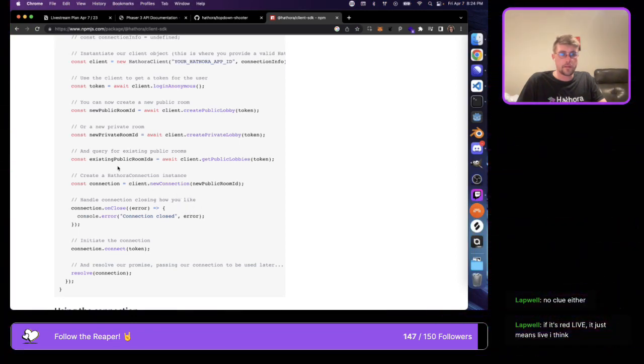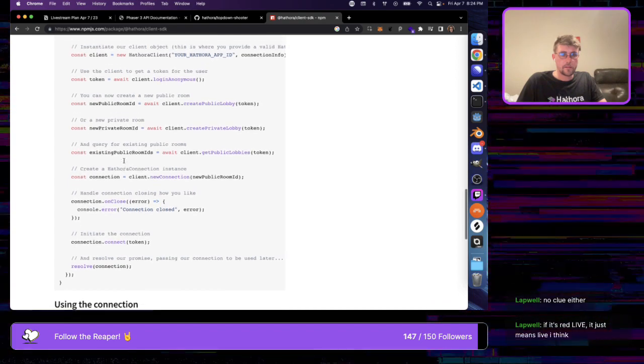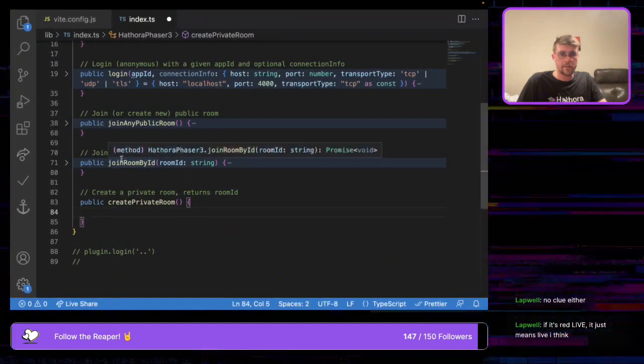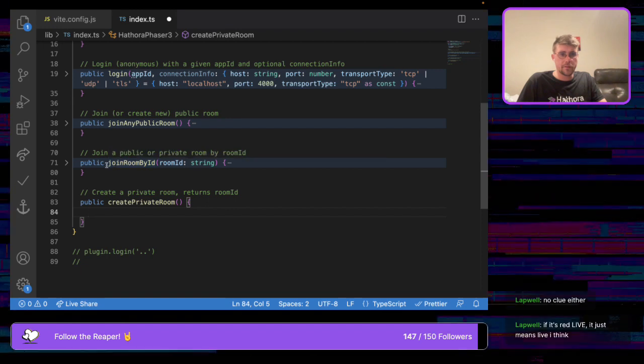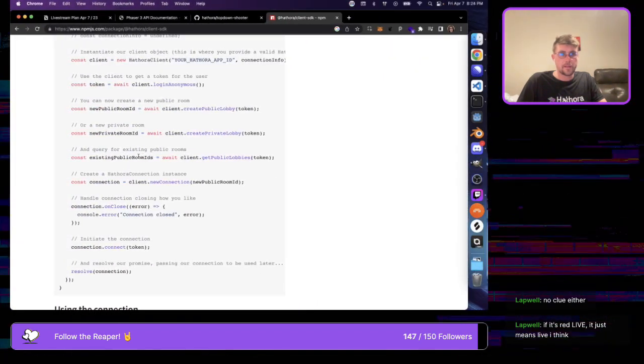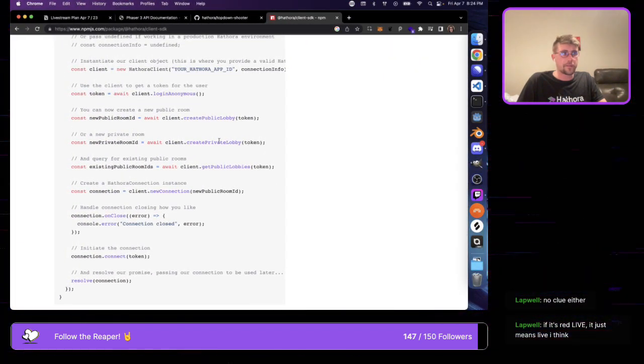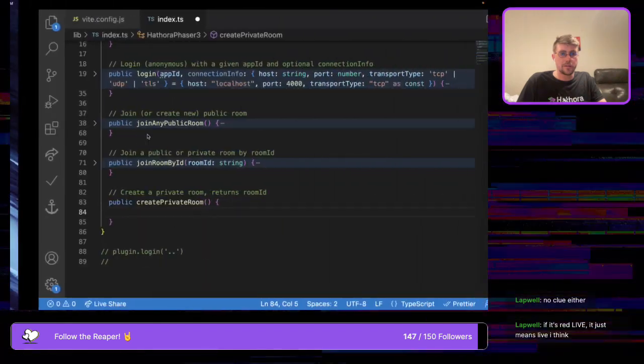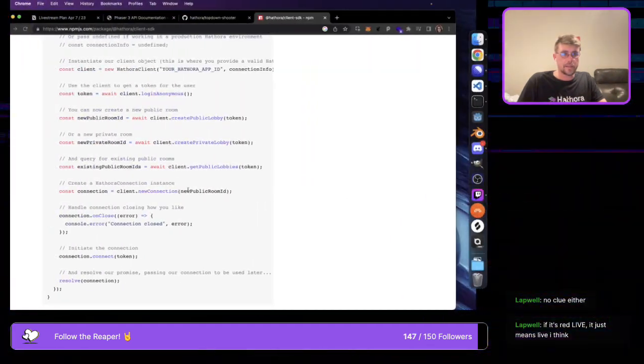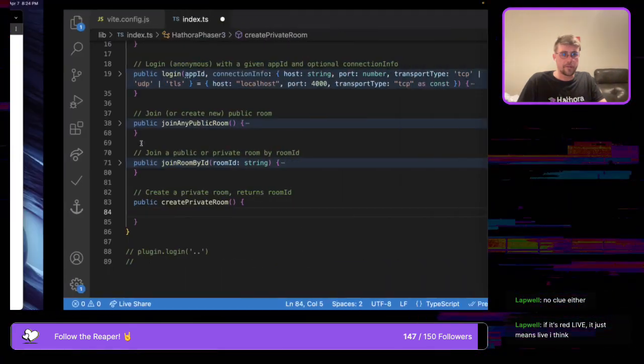Let's see here. What was I doing again? Private room, create private room, which is create private lobby. Okay, so with a token, and that returns me the private room ID.